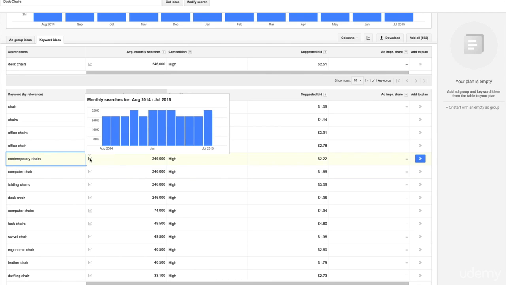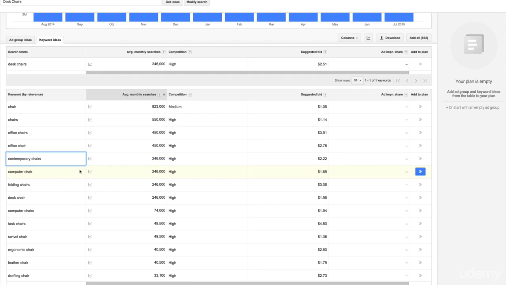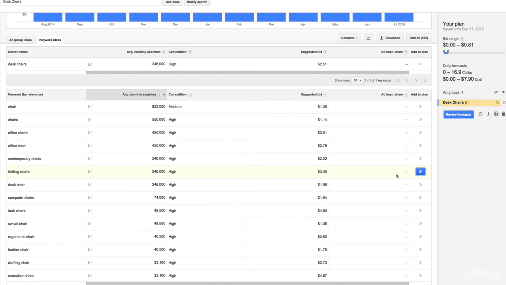And if I roll over the trends, I could see the trends for each specific keyword. It's a really, really cool tool. Computer chair. So computer chair is another highly competitive keyword at pretty low cost per click comparatively. So I'll go ahead and click the blue button and add that to my plan. And if you see on this right-hand panel, things start to populate.